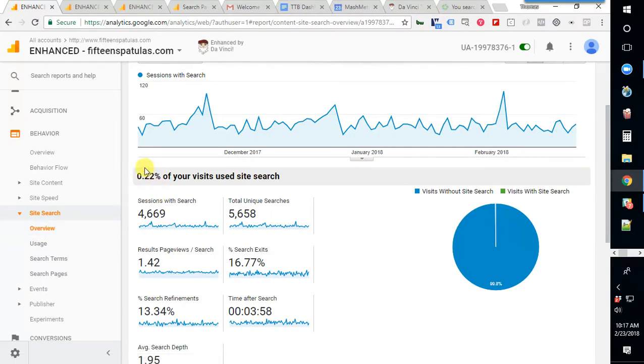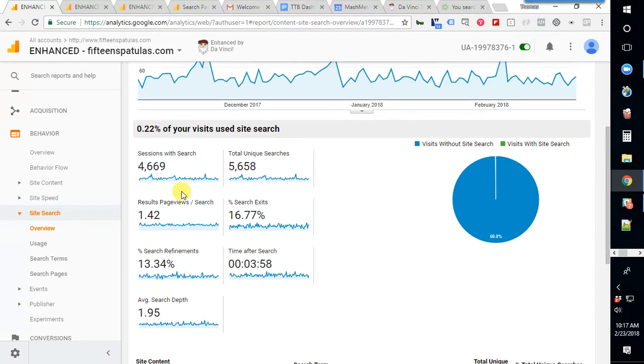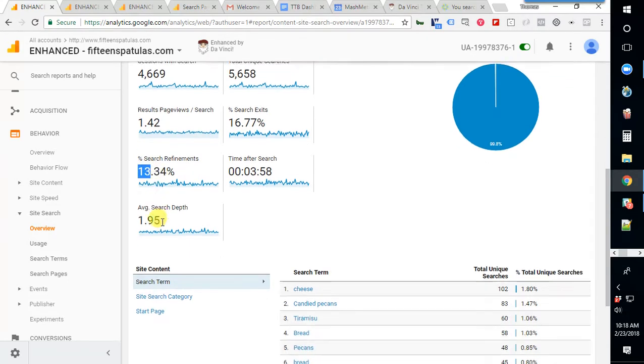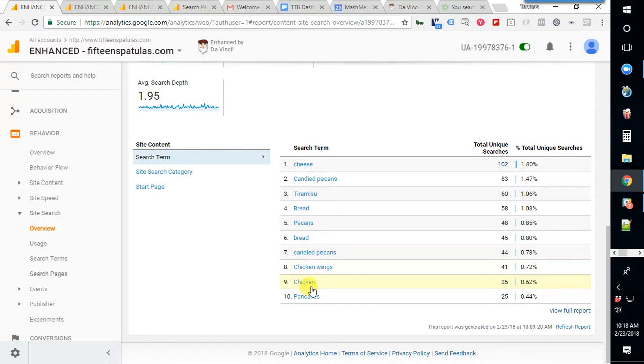First thing you'll notice is less than 1% of the users on your site use site search. Luckily, you have a phenomenal amount of traffic, so you get a good amount of data here, even with that percentage. I would also say that's about average from the other food bloggers that I've looked at. You can also see that once people perform a search, they go to about 1.5 pages, nothing earth-shattering there. 13% of the people, once they type in a search phrase, type in another one to refine that search a little bit more. But I think the biggest information you want is these search terms.